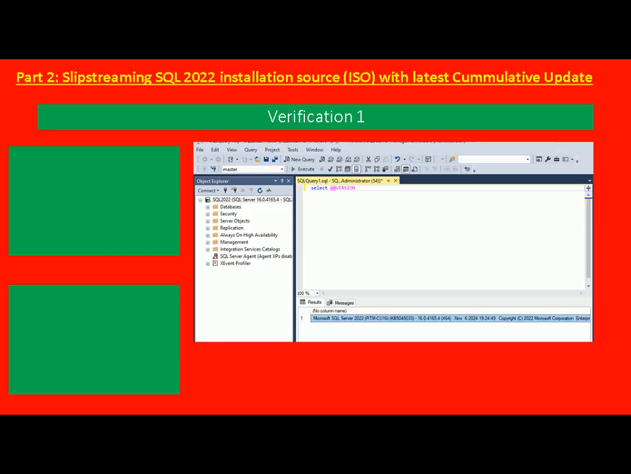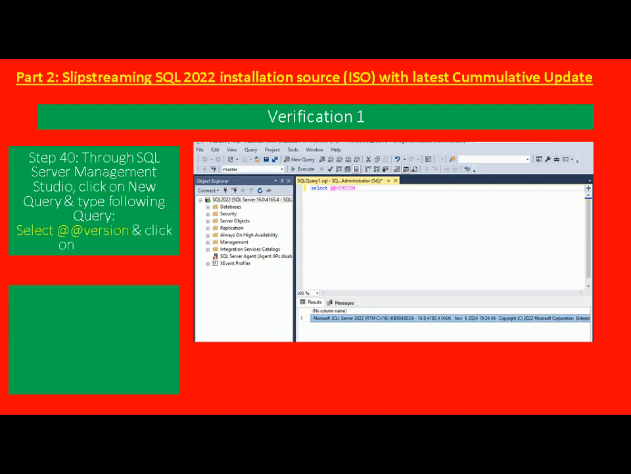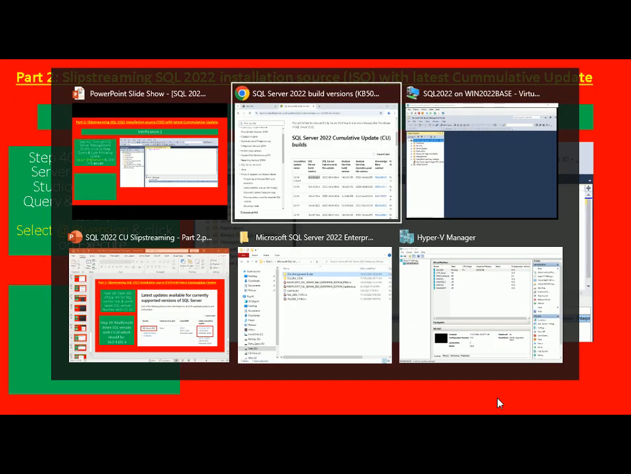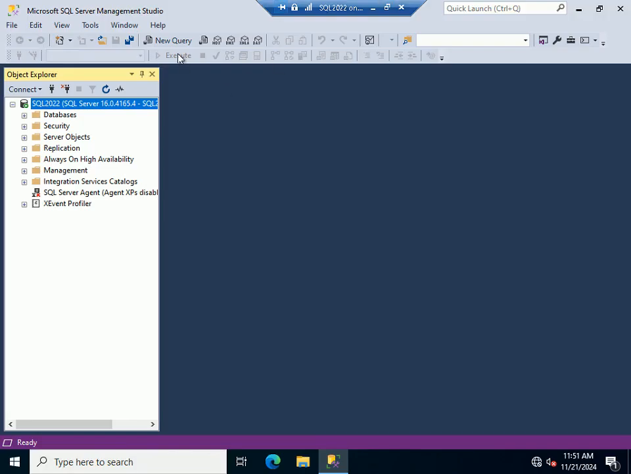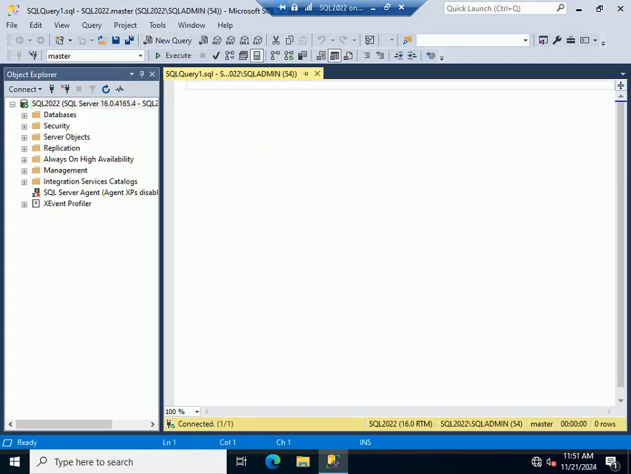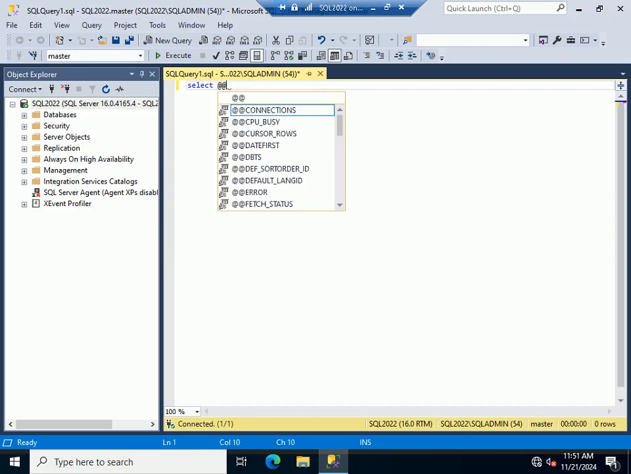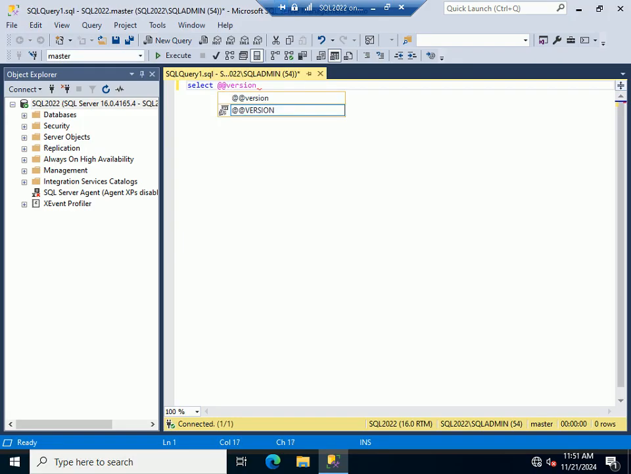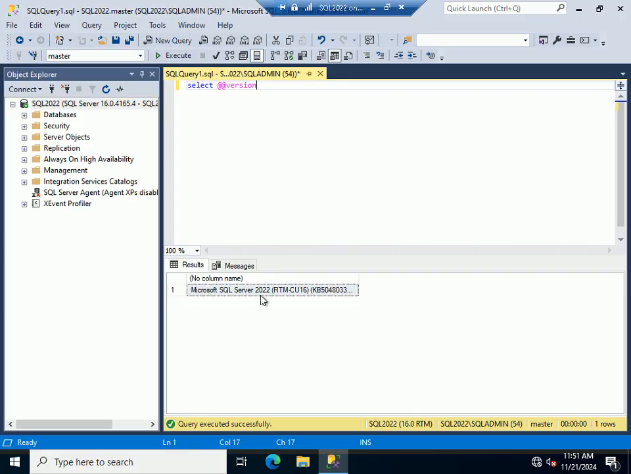Now we will verify our SQL version. Verification number 1. How to verify it? Through SQL Server Management Studio, click on new query, and then type one simple query, select @@version, and click on execute. So we will go back to our main machine, click on new query, type select @@version, and now I will execute, and you can see the result pane.